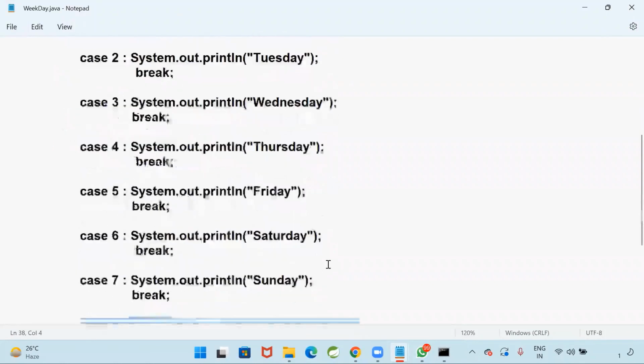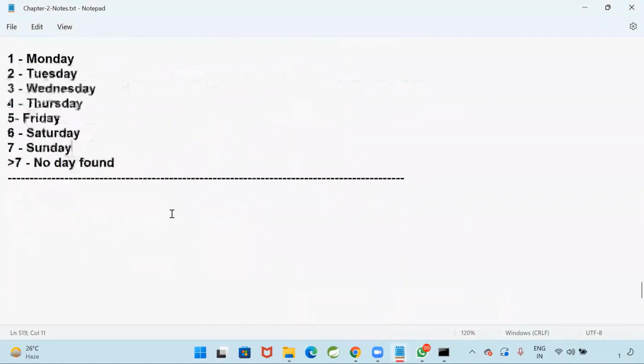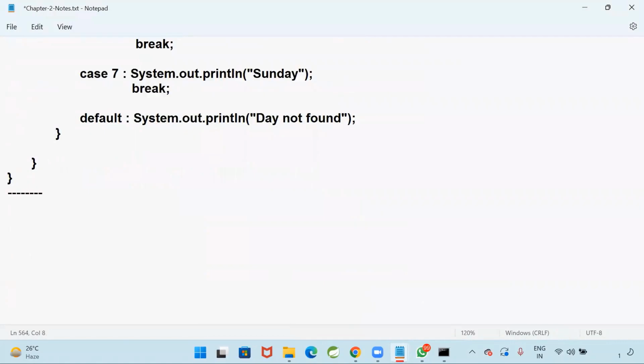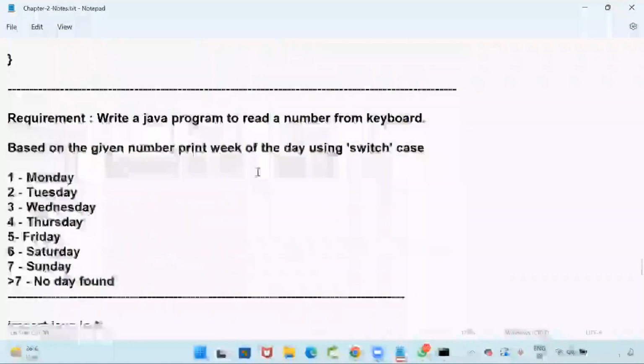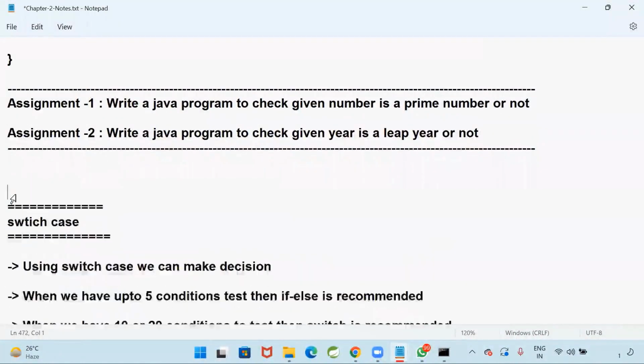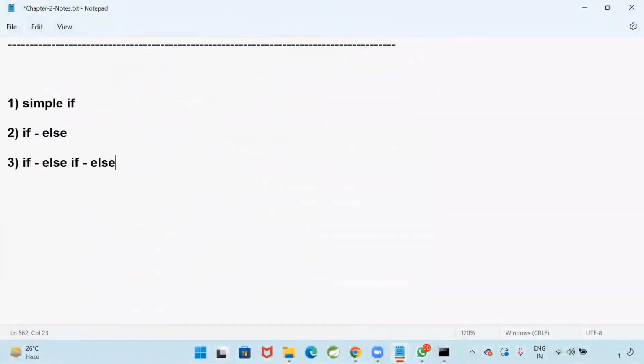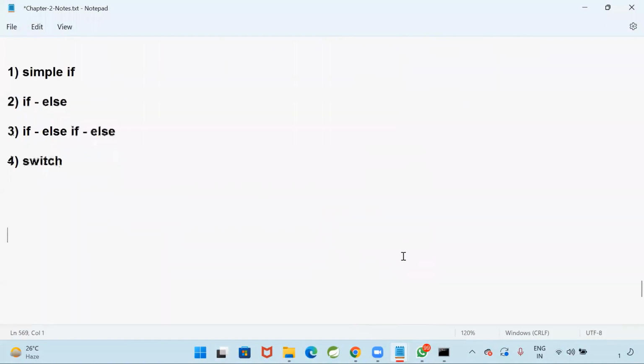Right. Good. This is our switch case program. With this, we are done with conditional statements. What are the conditional statements available? Simple if, if else, and switch case. All are used to check conditions: simple if, if else ladder, then switch case.